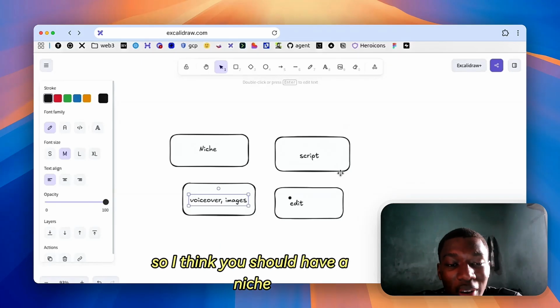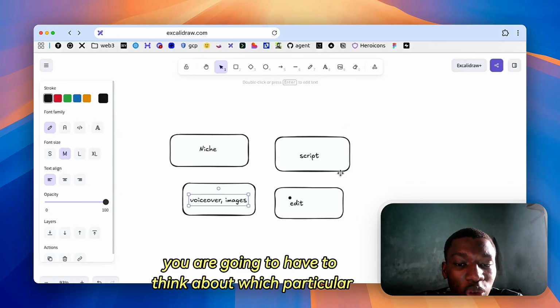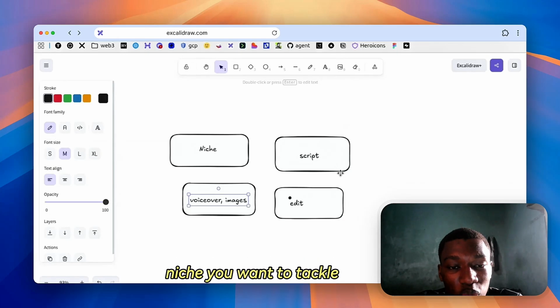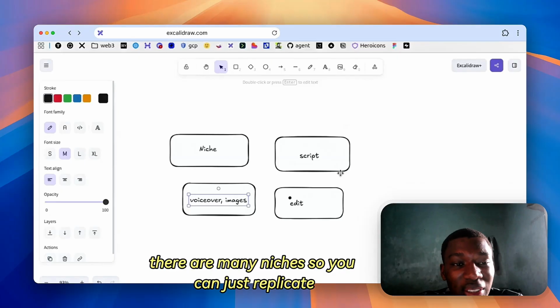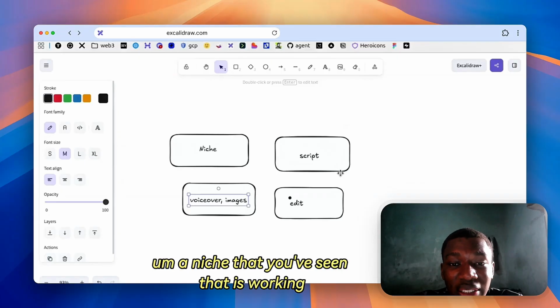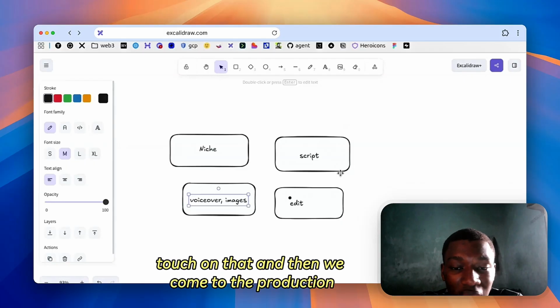So I think you should have a niche, and then once you have a niche, you are going to have to think about which particular niche you want to tackle. There are many niches, so you can just replicate a niche that you've seen that is working, maybe a relationship niche, and you want to touch on that.